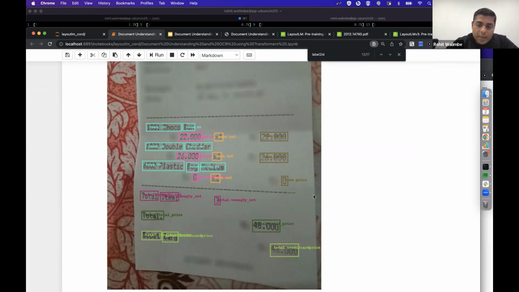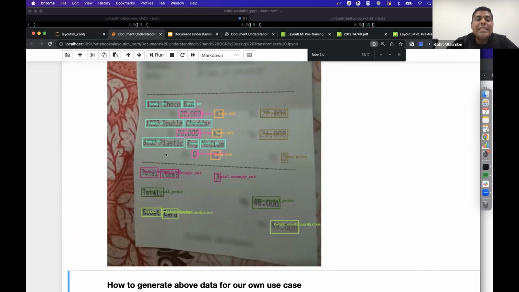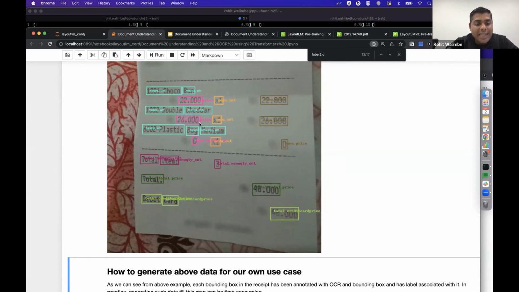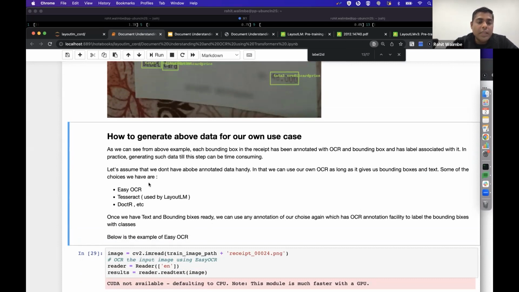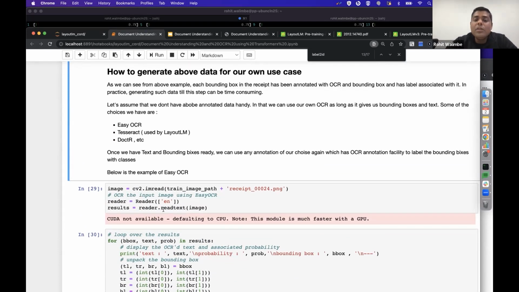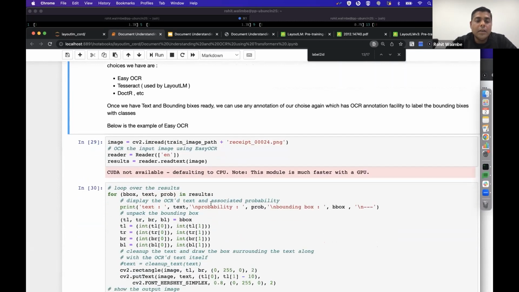And as I was saying earlier, getting to this particular stage itself might take time, because getting the data, then running the OCR, then manually tagging all these fields is a time-consuming process. So for that, we will try to use OCR. The bounding boxes in the receipt have been annotated, but let's assume that currently we don't have that data handy. In that case, you can use your own OCR. Once the bounding boxes are ready, we can use any annotation tool of your choice which has the OCR annotation facility, and you can get all those JSONs for you.